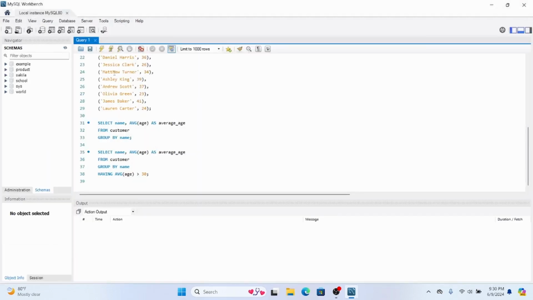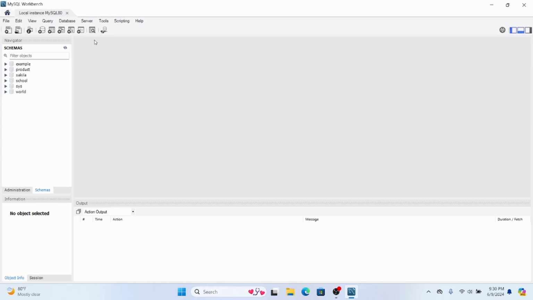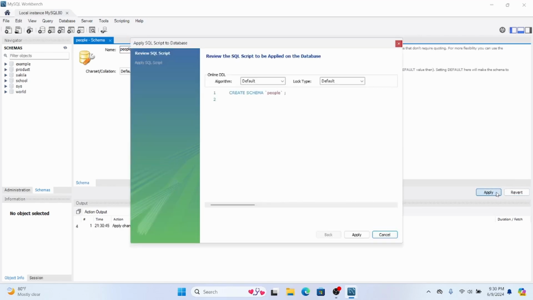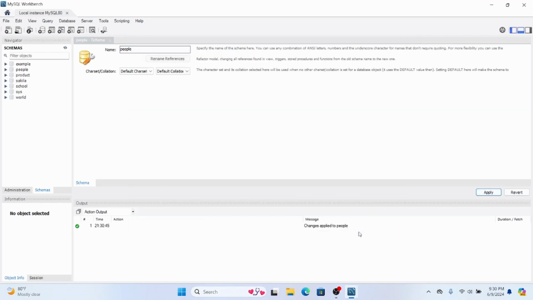First of all, let us create a schema for today's video, and the schema will be people. A schema means we are creating a database, and successfully we have created a database.